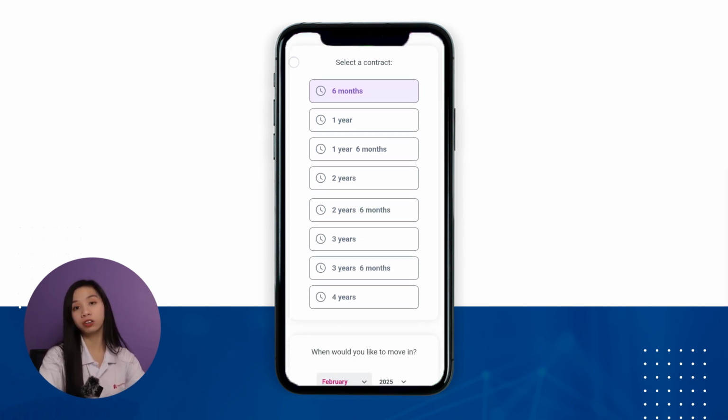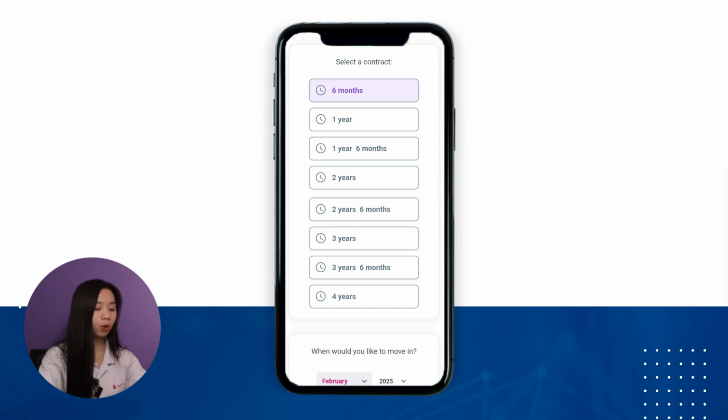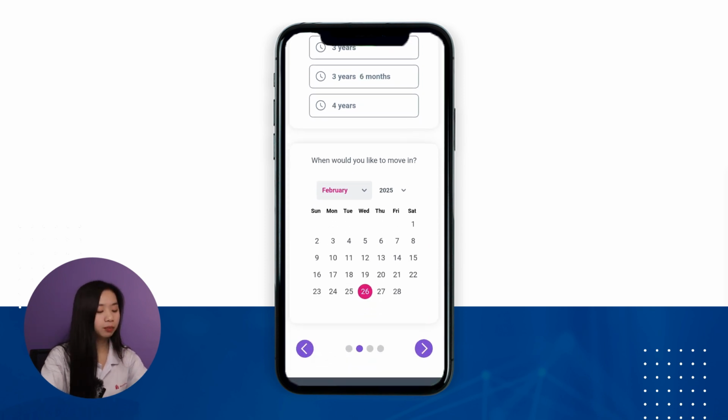Next, I select the contract duration, which is how long I plan to stay in the property. For example, I might choose a 1-year lease. This will be reflected in the LOI later on. After that, I'll pick the move-in date, which is when I plan to start living in the property.